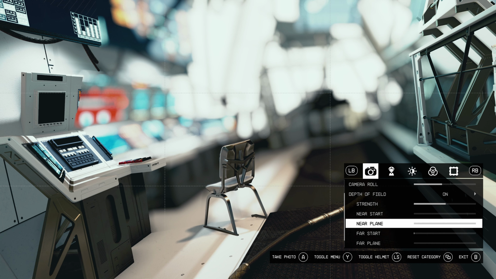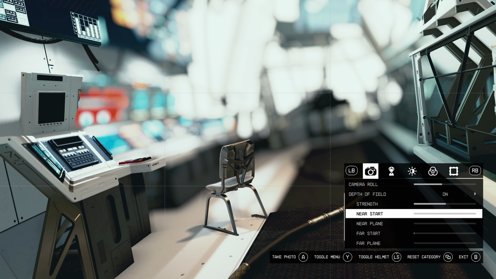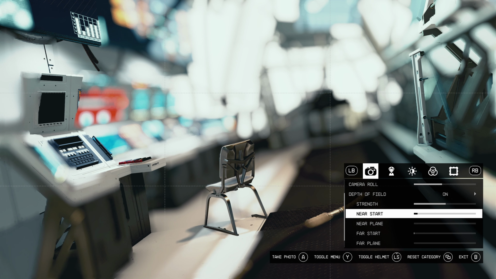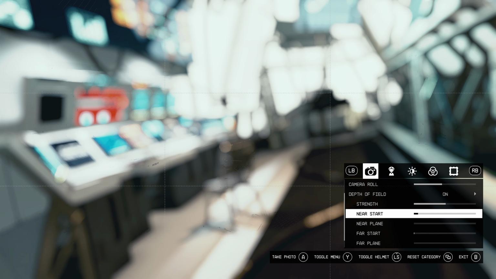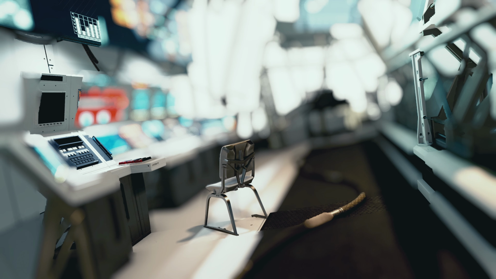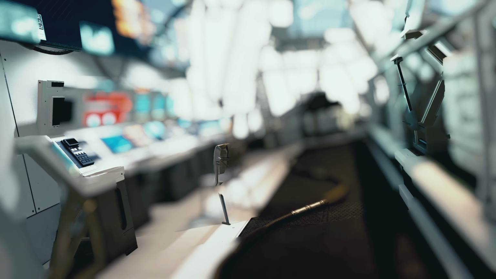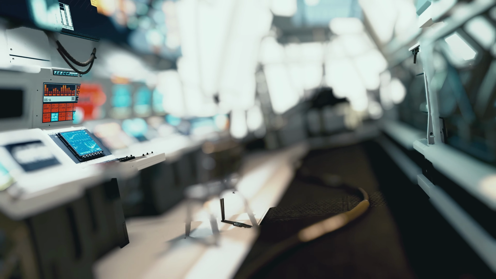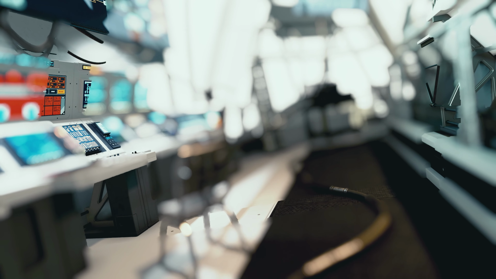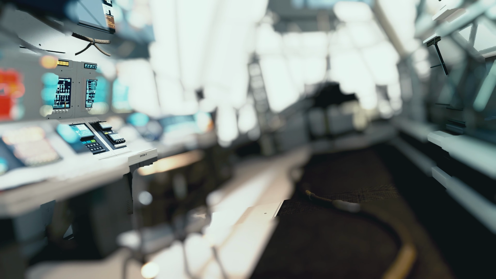The next step is to do the same for the foreground blur by increasing the near start setting. 6 steps is the optimal adjustment here to allow for shallow focus without overlapping into the background blur. This will result in a narrow band of fixed focus that can be moved with the camera to place it accurately on the subject or the region that you want to appear sharp in the final shot.